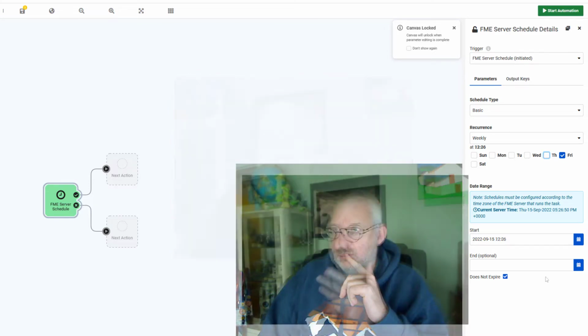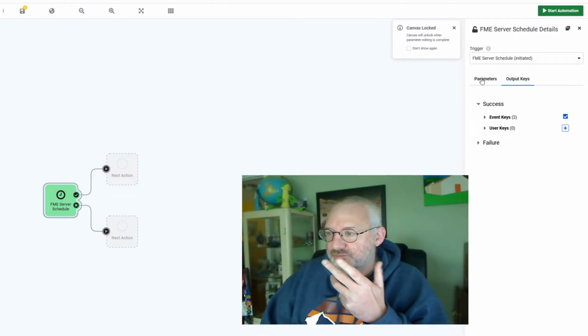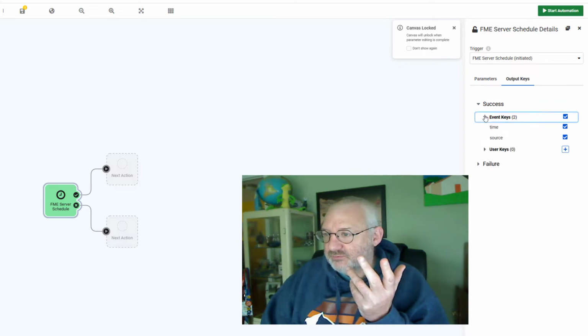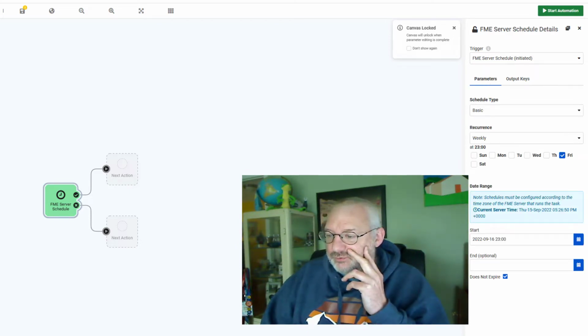But that looks good, and I don't need any output keys, I don't think. I just want it to run. Okay, it says what time it runs. That's fine. I don't really care too much about that because I've got timestampers in my workspace.